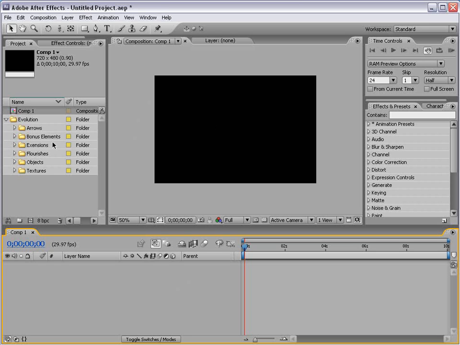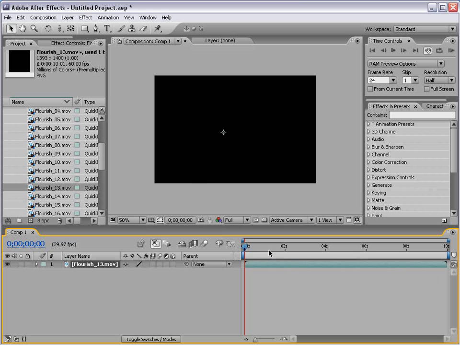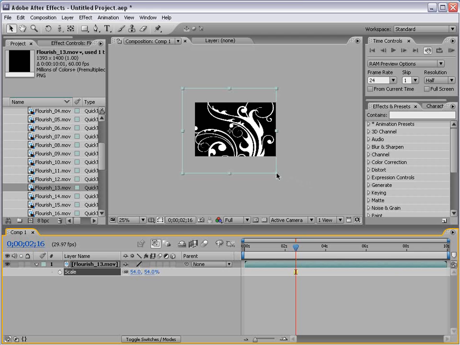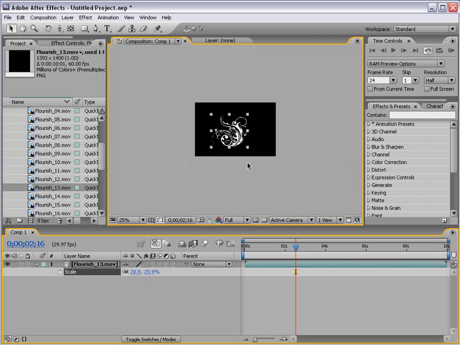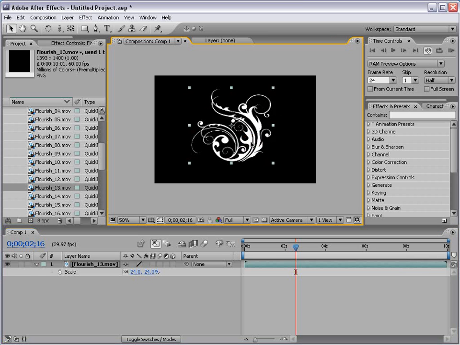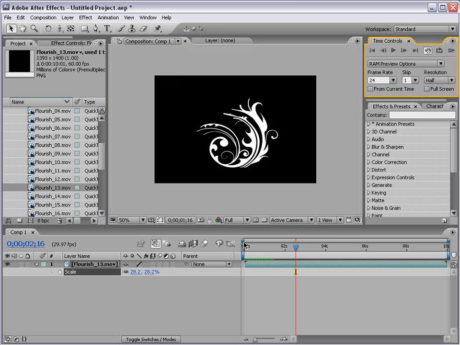Now I can go and start bringing in elements. So I'll go to my flourishes category, and we'll just grab one of the elements out, and you can see that they are very high resolution, and we can simply scale them down. You can hit S on the keyboard and that'll bring up the scale, and you can scale it down, or you can just scale it down in the viewer, and if you hold down Shift you can scale it down uniformly. So here's just one single element. You can bring in multiple elements. You can play them back. You just hit the RAM preview button here. You can see they're very intricate and very detailed designs.